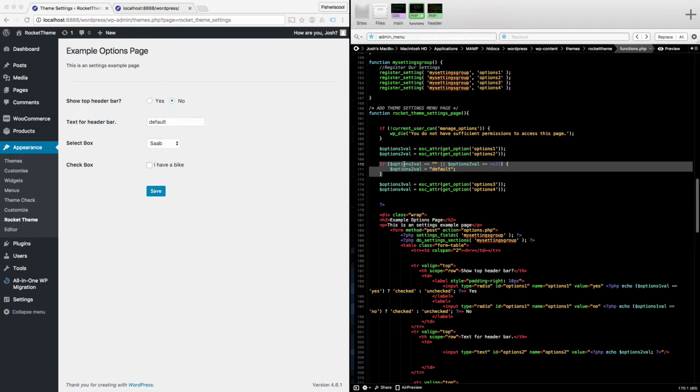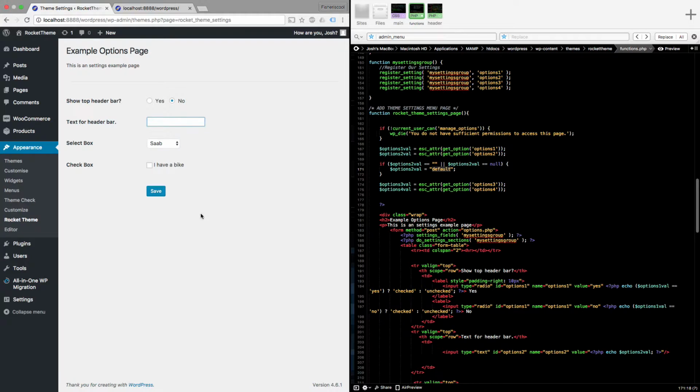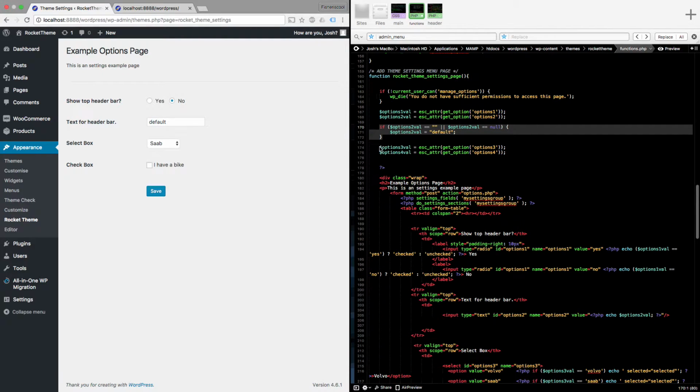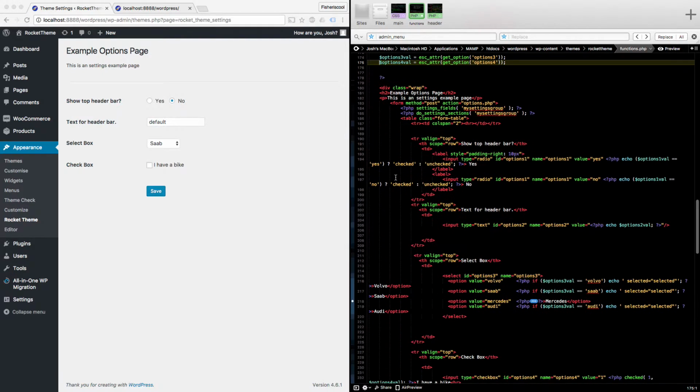I have an if statement for option two, which is this text box here. Basically, it's saying if option two equals nothing or null, then the option two value will be default. That means if I take some text out of that and click save, it's going to automatically put it back in, because it needs to be a value for whatever reason. You might not want it to be empty, because if it's empty it might cause errors in your settings going forward. So I've put that in there to declare it as default, and I've left option 3 and 4 standard.